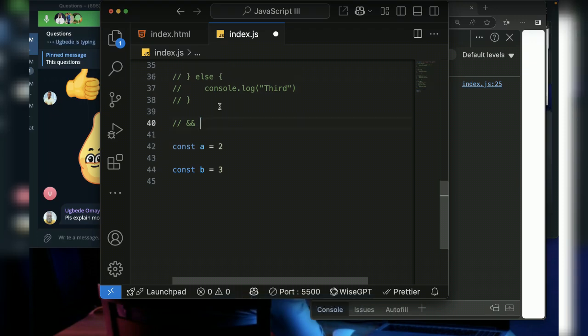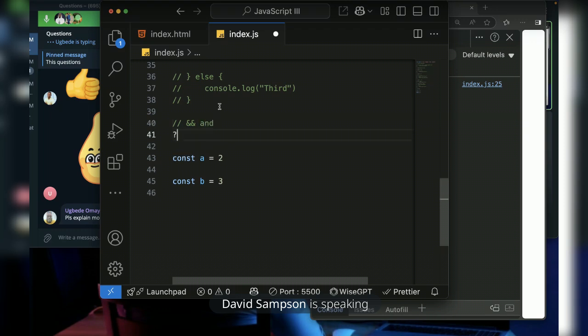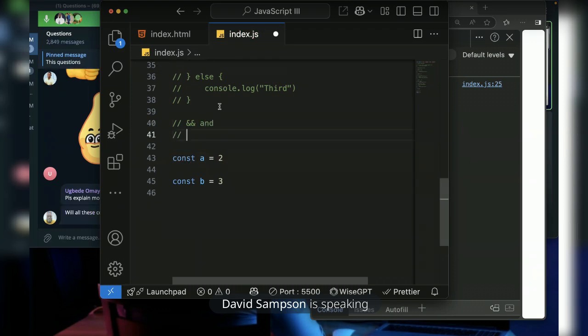All right, the logical and, which is used as and, the logical or, which is pipe or.